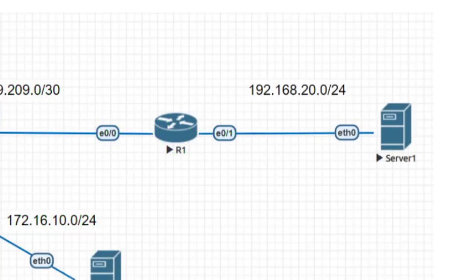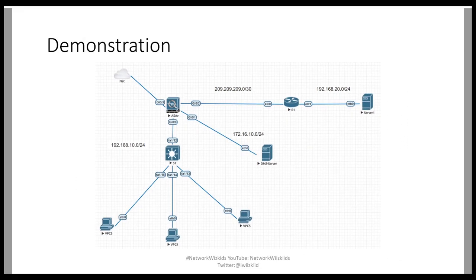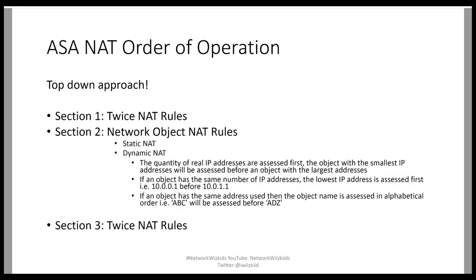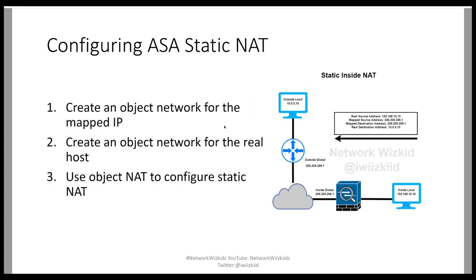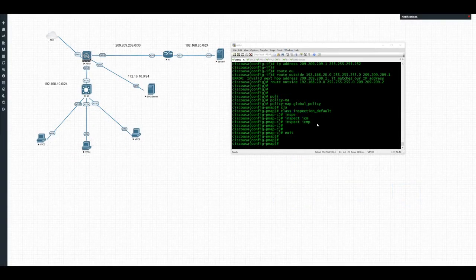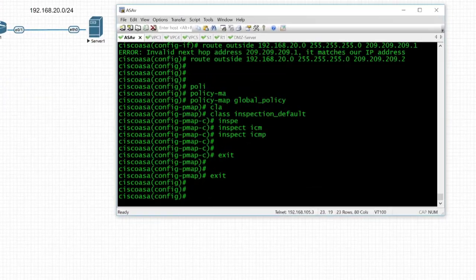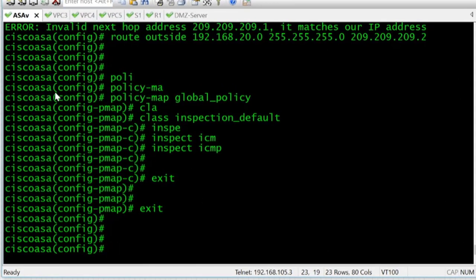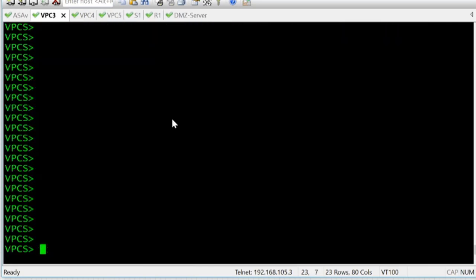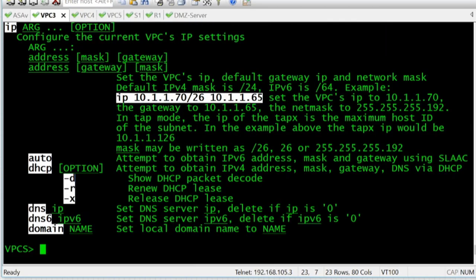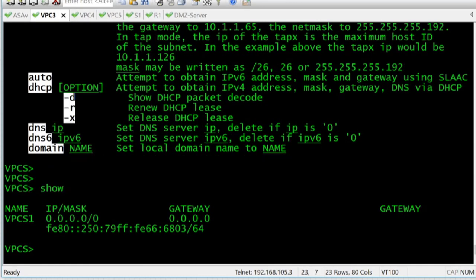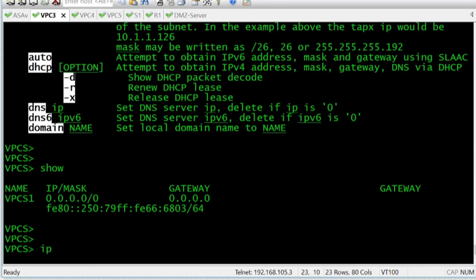So if we just go back to our presentation again, we'll start off with configuring static NAT. So we'll do a one-to-one NAT. So we'll start off by configuring one-to-one NAT first. So to do that, just exit out of this. Before we do that, let's just make sure the VPCs can actually ping. Let me just see if these have got IPs configured. So no, we'll configure these.